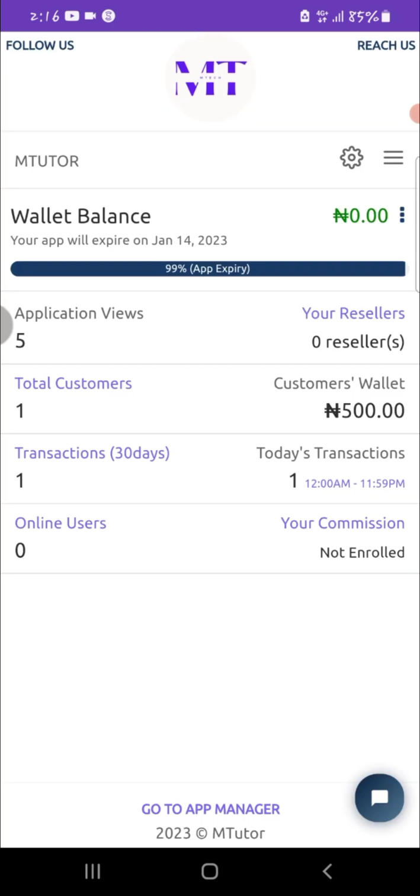Let me go back again. This your wallet balance is 0 naira. Normally for you to start a business, you need capital. The same thing is applicable to any VTU website you see online, they need capital to start. But these people are providing a platform for you to start your business without any capital. The only thing you need to do is subscribe for 1 year.